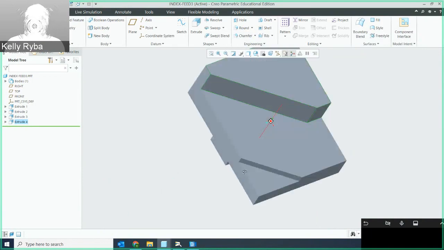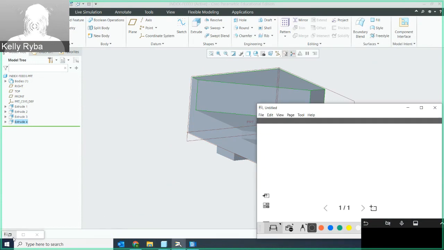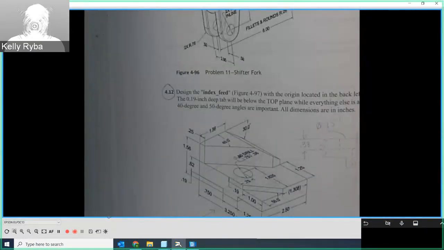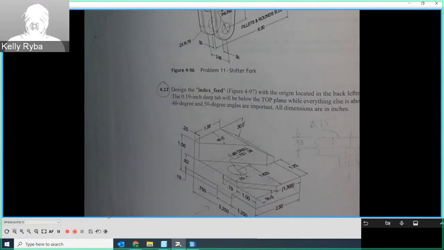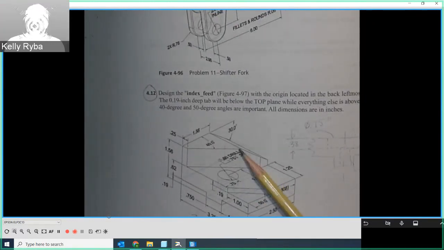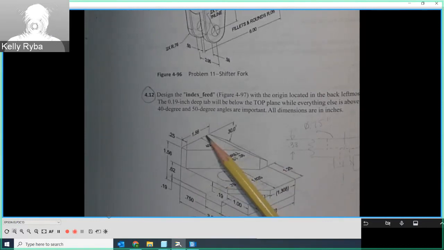Okay, cool. Now I need to actually cut this back 30 degrees. So let's take a peek back at our drawing. Okay, and if I look in this direction, like if you would from the right side, I just need to make this 30-degree cut going down, and it's located from the front of the part 1.56.